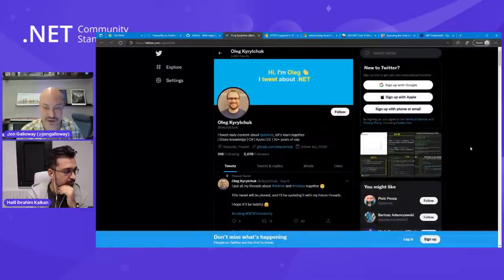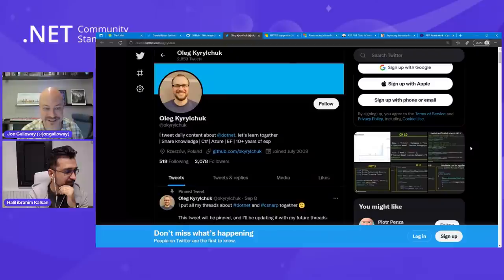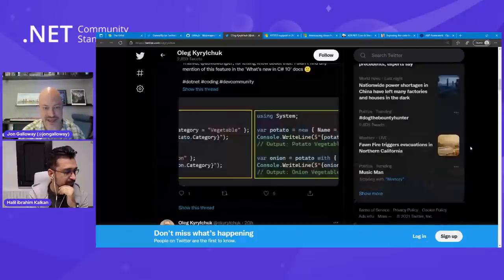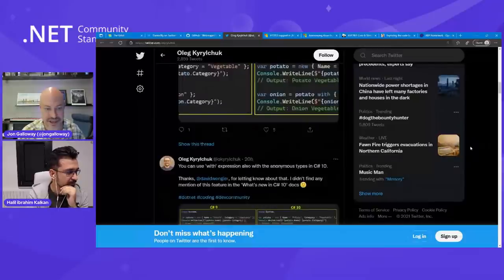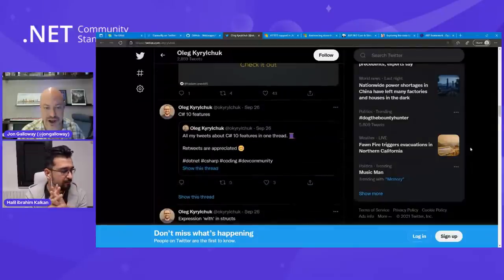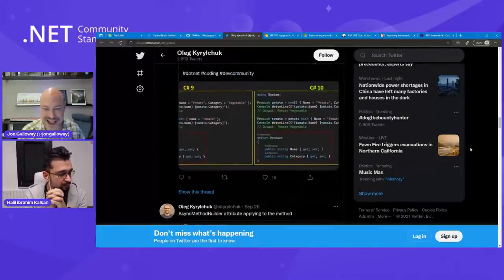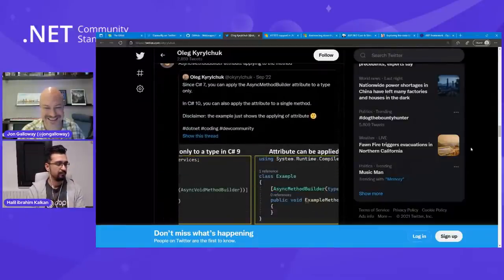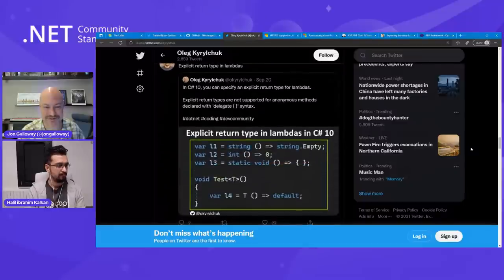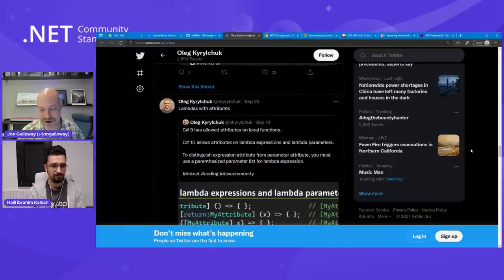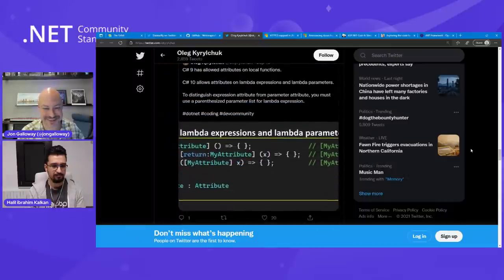Oleg has been tweeting about .NET recently. I've been following for a while. I love his tweets. He'll do these short little graphics and he'll just explain, here's a new feature and here's how the code looks before and after. Occasionally things will just pop up in my Twitter feed and I'll learn or understand something a little bit better. So very much encourage following him.